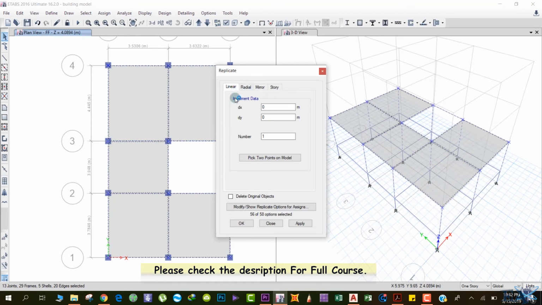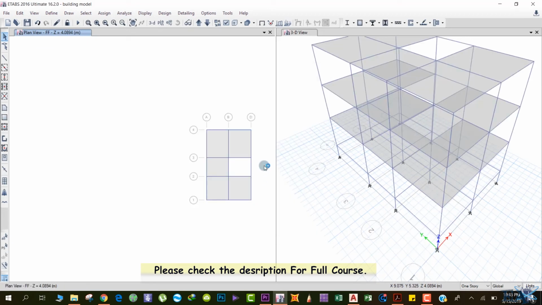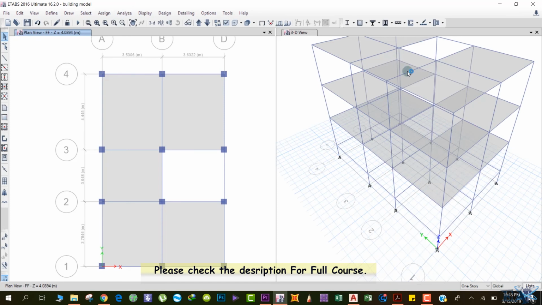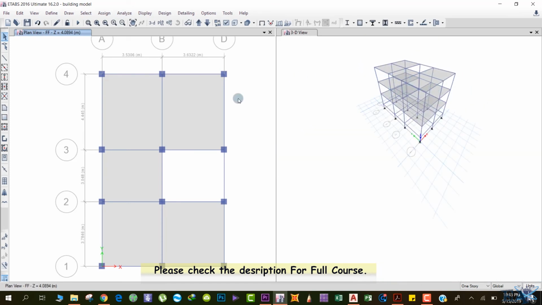We are not copying in the linear direction, that is, we are not copying anything in the X or Y direction, we are copying in the story. So we'll click on the Story tab. We are copying these things to the second floor as well as to the roof. After that we'll click on OK. Now you can see in the 3D view that the structural members have been copied to the other floors.